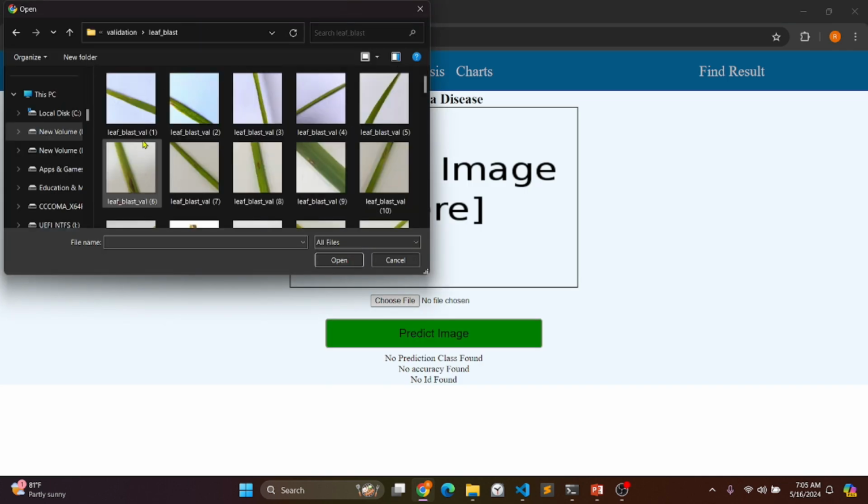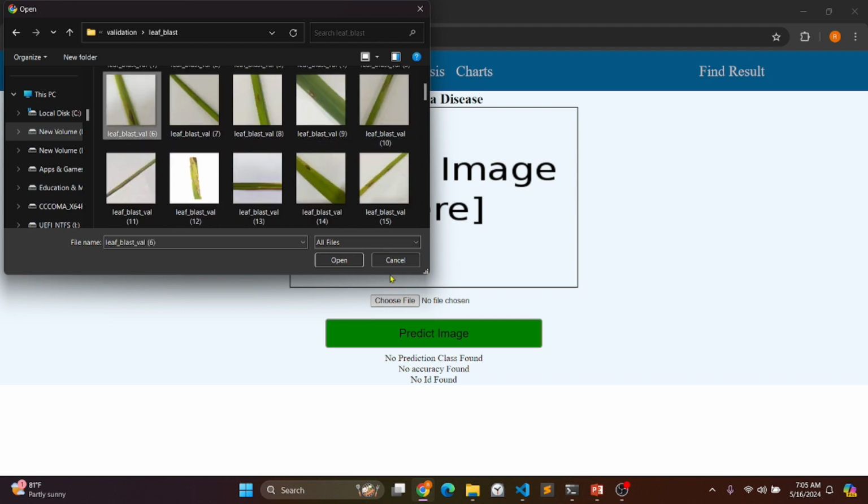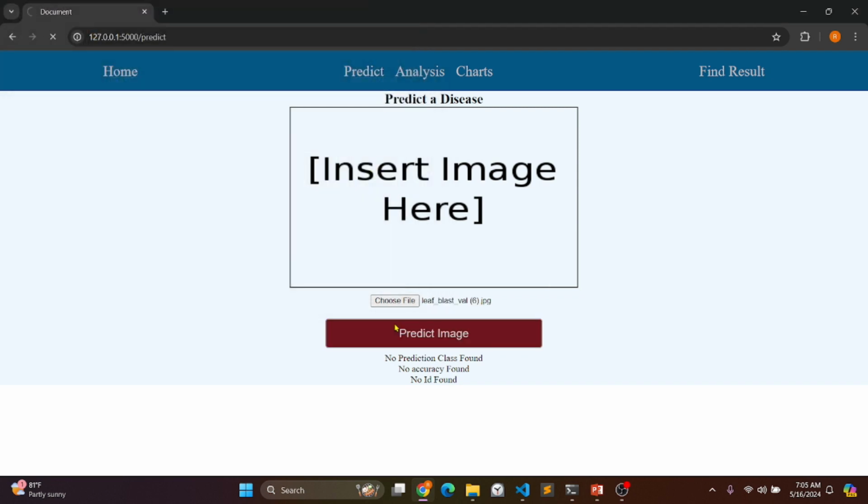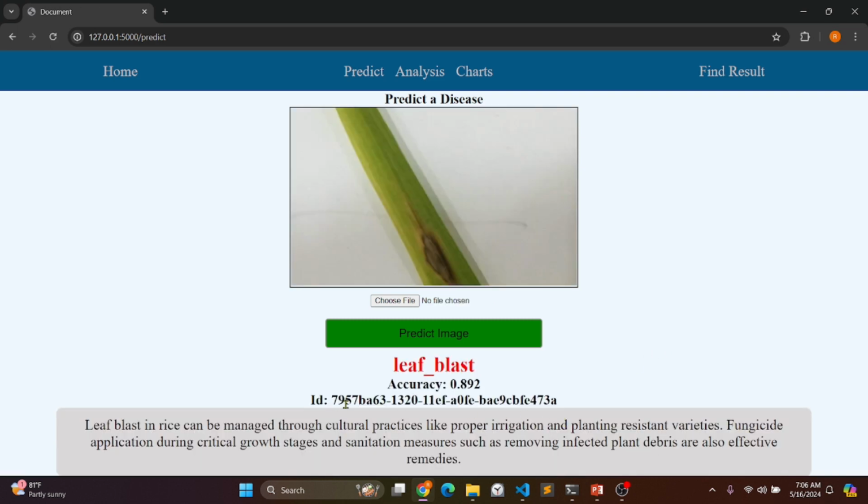For example, I select leaf blast. I select it. I see the accuracy, and it will be running. And you see that it also correctly predicted leaf blast, accuracy 89%, and I also get the unique ID and remedy suggestion. Okay, so this is the prediction window.